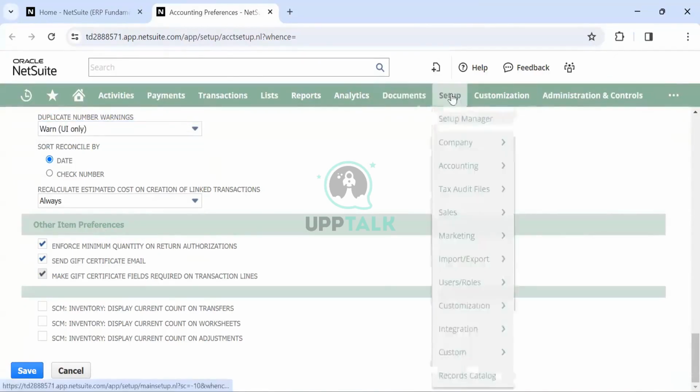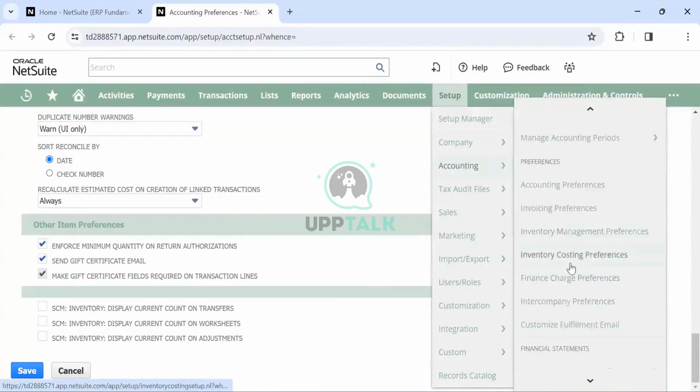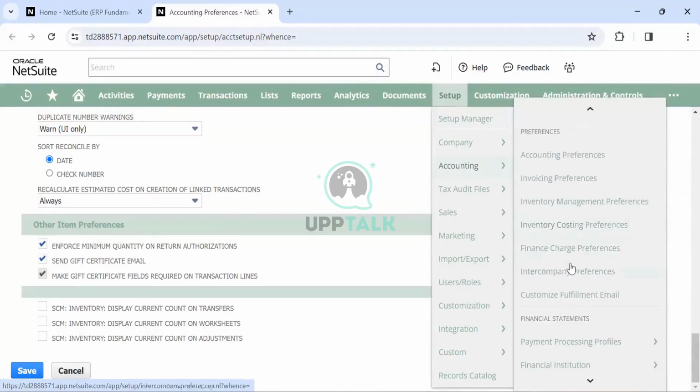Moving towards the next. These are some different types of preferences, some related to invoicing, some related to inventory. Then intercompany preferences are also there.